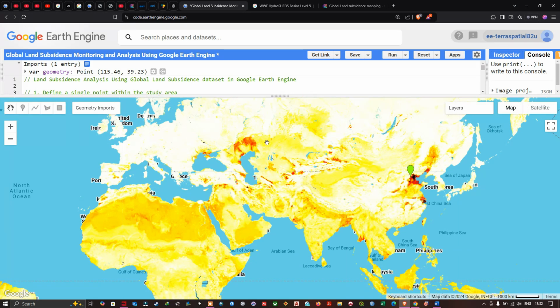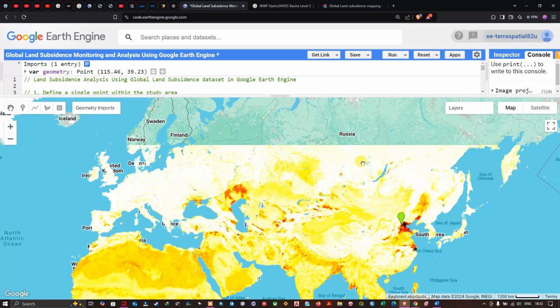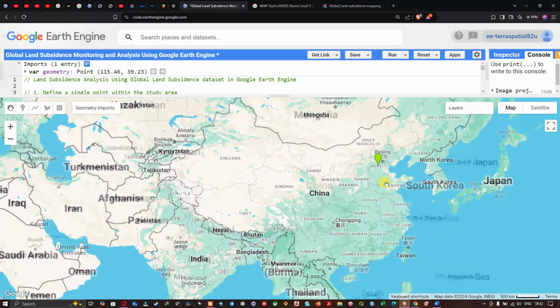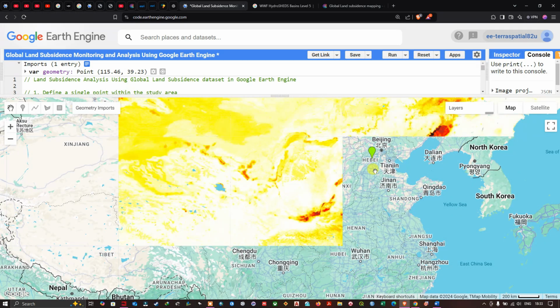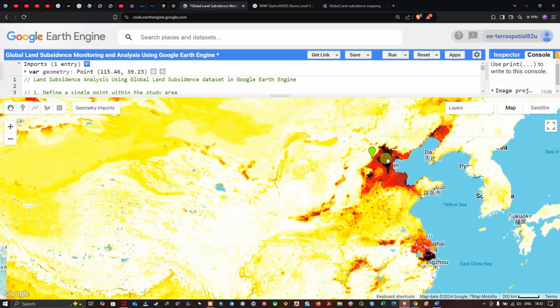Once this layer has loaded, you can see the color palette, which shows the probability of land subsidence, starting with white to black. So you can visualize here, towards the northern side, the white indicates that the land subsidence rate is comparatively very low. Towards the southern part, for example, this particular country, China, here you can visualize the black, which indicates high land subsidence.